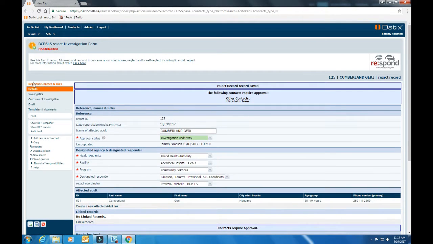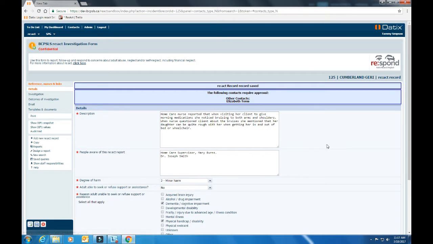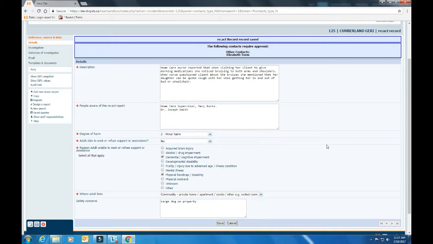Now we're going to go into the details page. And this displays what was first reported by the BCPSLS React reporter. You can update or change the information if necessary or required.